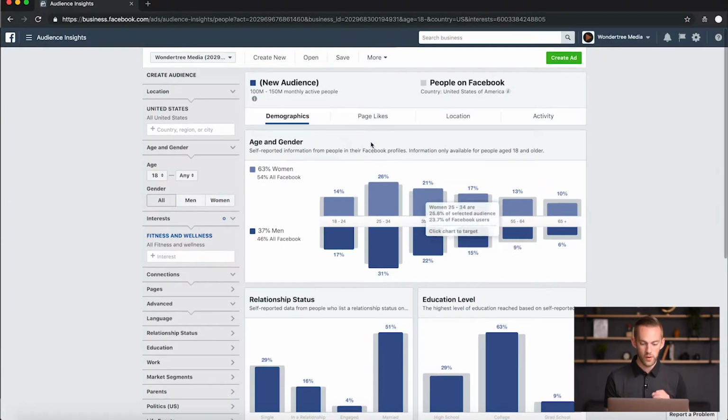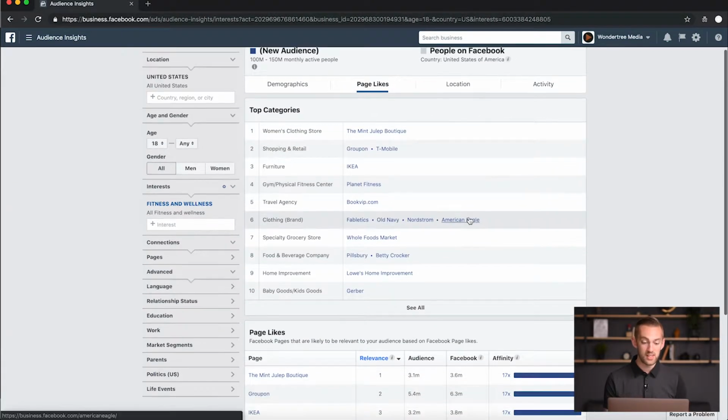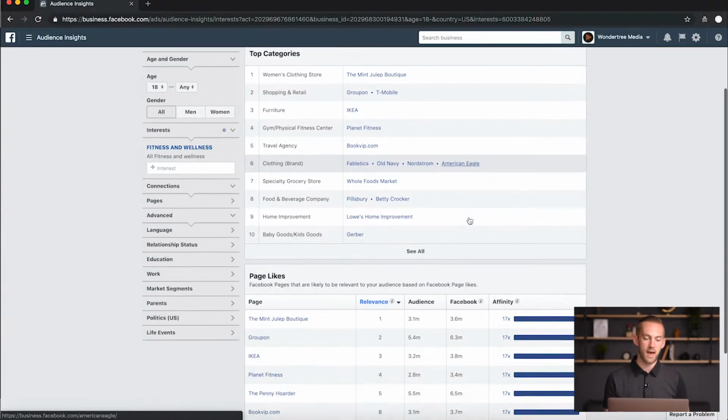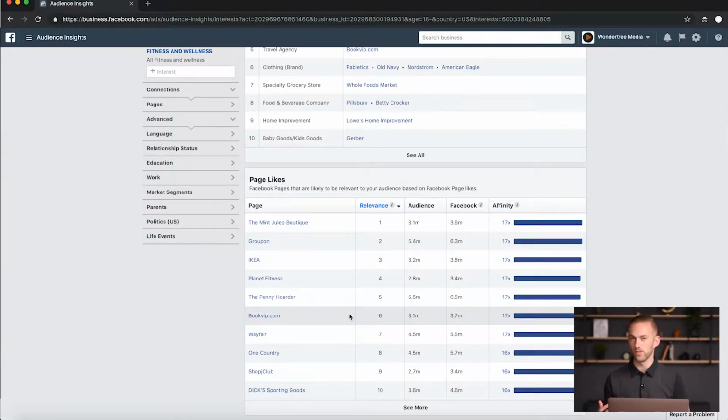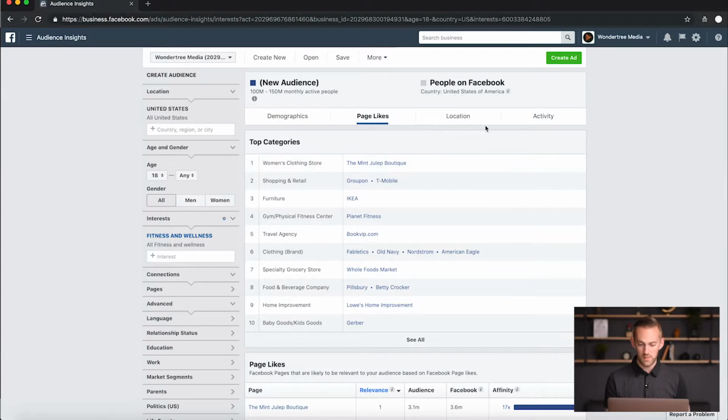But another thing to jump over to is if you click this tab up here, page likes, you'll see other top pages that people who are in your audience or who like fitness and wellness follow. So the Mint Julep Boutique, Groupon, IKEA. Some of them will be relevant, some of them not so much, but this gives you some ideas of maybe brands that you can reach out to and try to partner with, or just look at those brands and see what sort of content or ads they're putting out that's working, and maybe you can get some ideas of what works with your target audience. So you can see some things there.